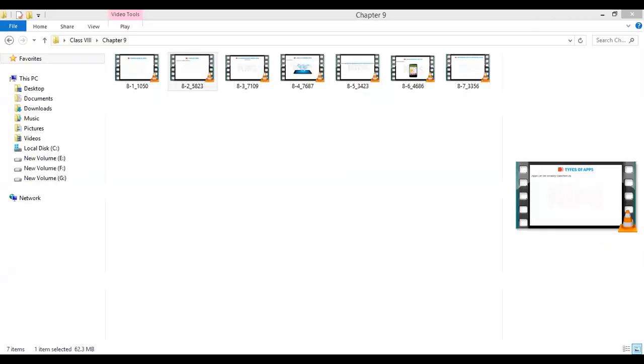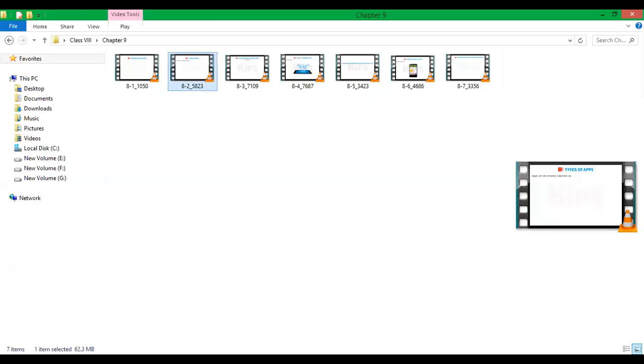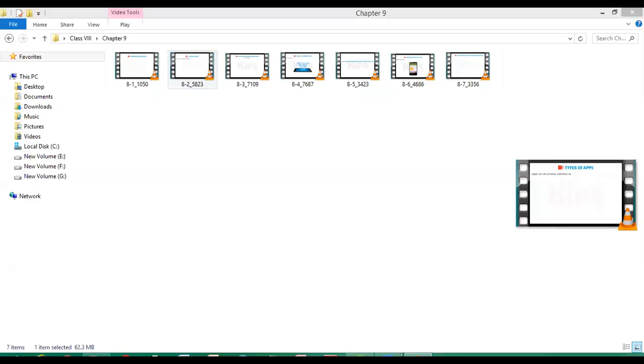Let's talk about the mobile summary. Some mobile apps or software, so the applications we use, web apps and mobile apps, depend on where you want to download and install them. According to your convenience you can choose.